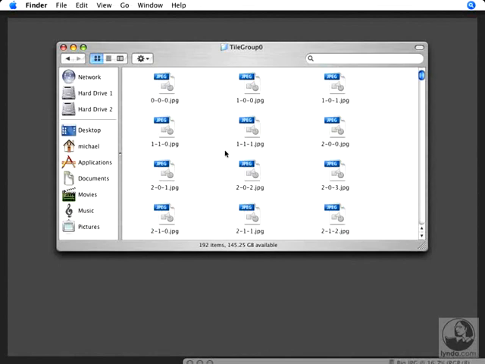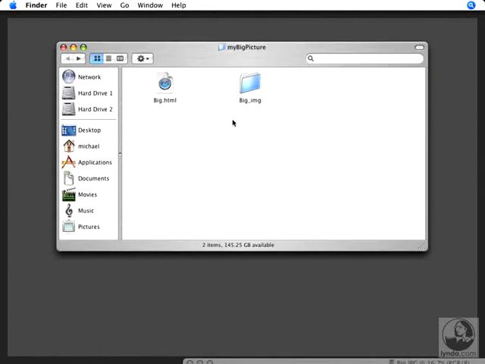So Zoomify is a great feature for you to take advantage of a large picture and let someone zoom in on the details. It creates all the associated files for you. Just drop it into your website and you're good to go.